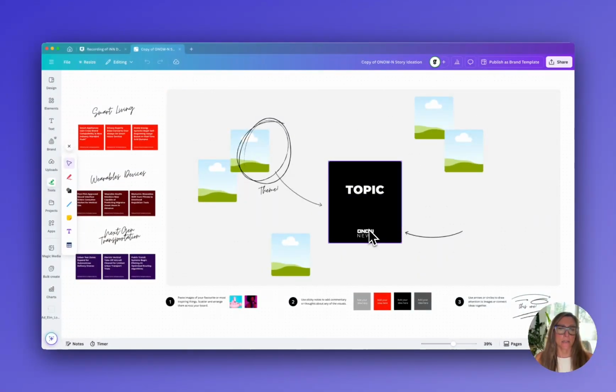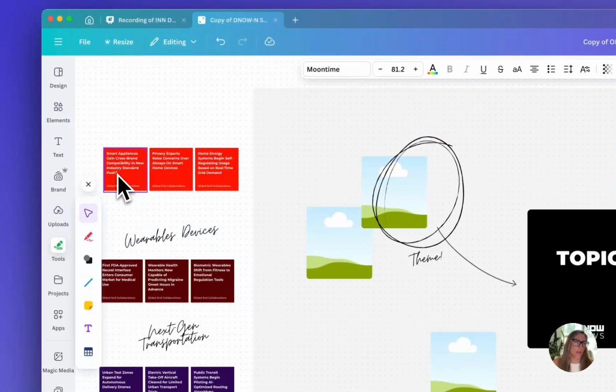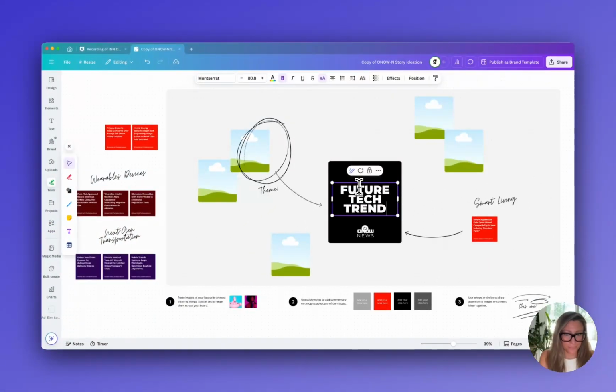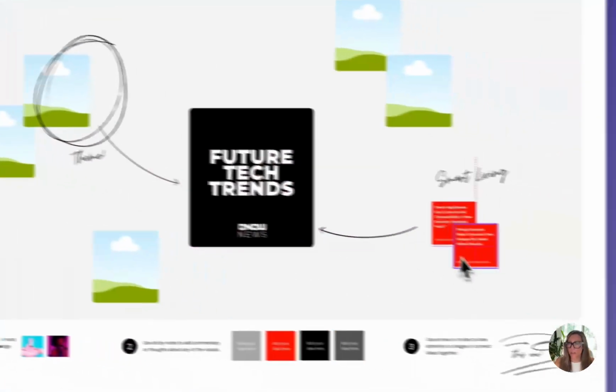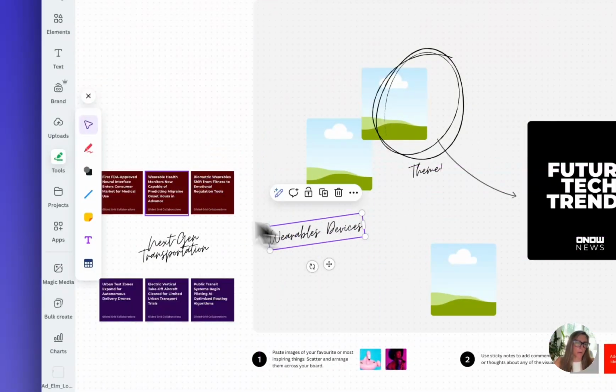And I've got an overview here of a space where I can start to brainstorm and think about some story ideas for the piece of content that I want to produce. So I've already jumped ahead a bit and prepped. Let's say we're doing a story and we've got a few different concepts here. One of them's on technology. Let's say this is the future tech trends. Okay. And I've got a few different categories here. So I've got smart living and a few different headlines that I'm thinking about. So we'll pop those in. Let's see, maybe wearable devices.